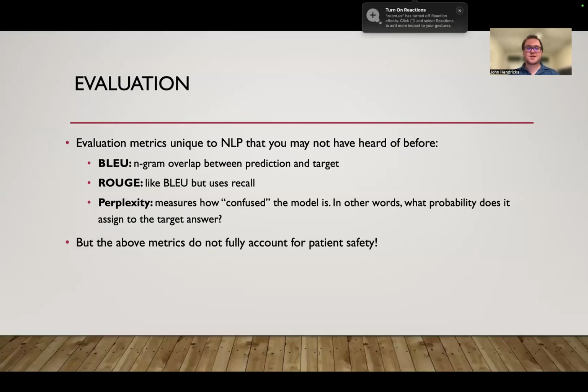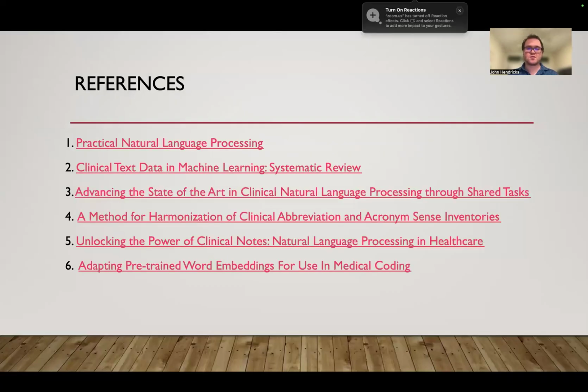But the one thing I want to say is these metrics, whether it's perplexity or F1 score, whatever you use, don't fully account for patient safety and patient outcomes. So you can't just use one of these metrics. You also have to take into account, holistically, healthcare outcomes. And here are my references, and thank you.